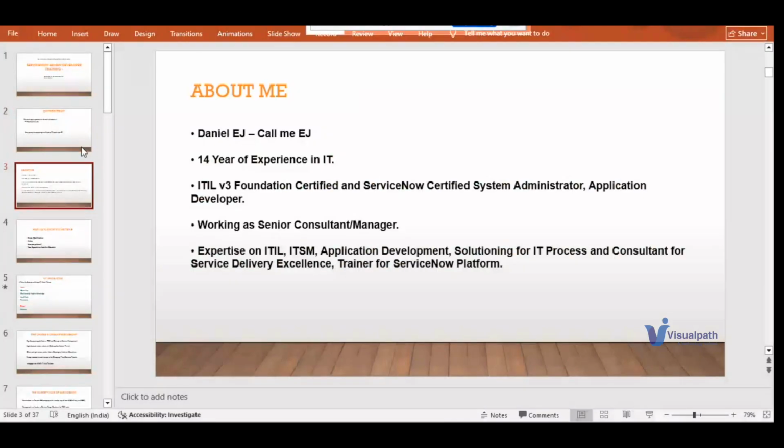About me, I have around 15, 16 plus years of experience in the IT industry, and I am ITIL V3 Foundation certified, ServiceNow CSA certified, and an application developer, working as a senior consultant and a manager. My expertise is in ITIL, ITSM, application development, solutioning for IT processes, and consulting for service delivery. I'm also a trainer for the ServiceNow platform. That's about me in short.